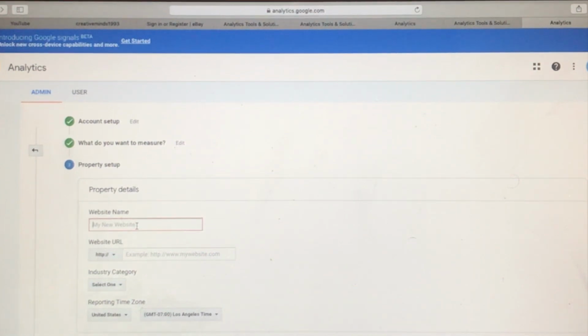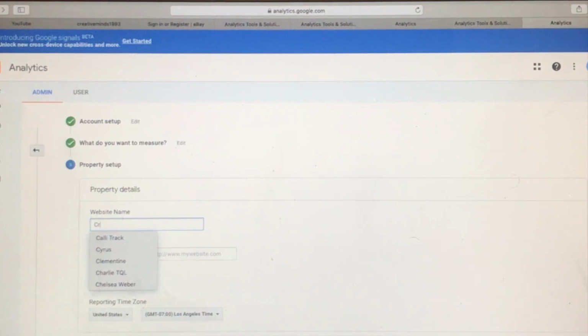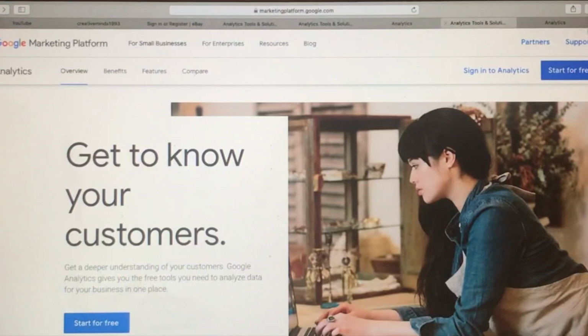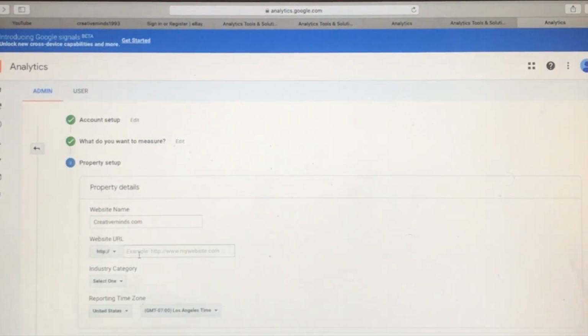And then the website name. For the website name, you just have to put the website name. You don't have to put the URL or anything like that. So just put creativeminds.com. It doesn't have to be exactly accurate, because the next step is to put the website URL, which I already have up here. So I just copy and paste it in here, and I remove the HTTPS because that's already in there.